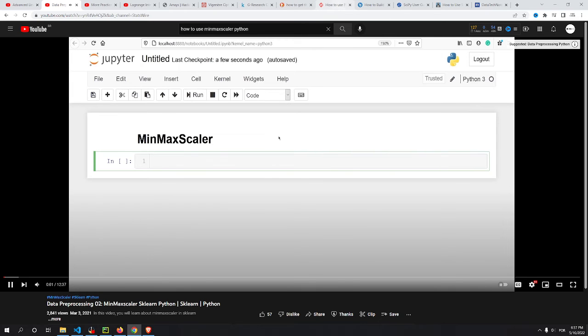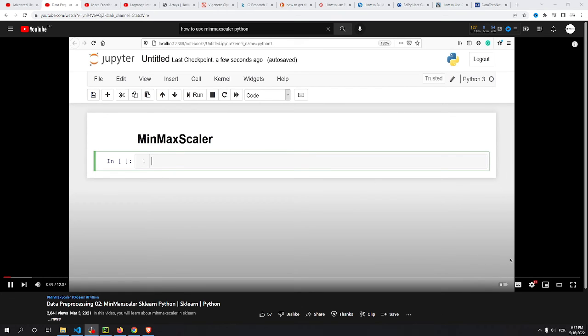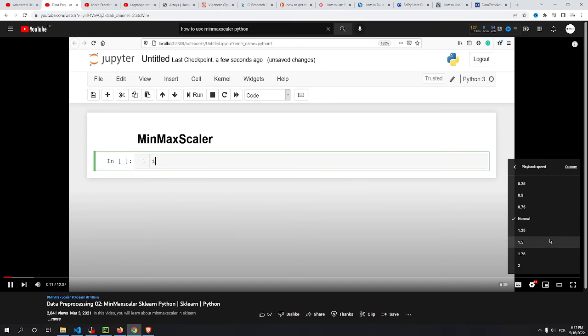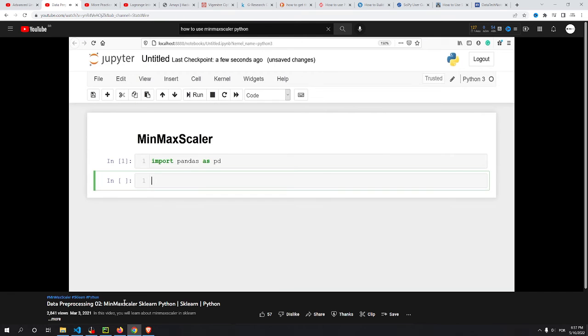In this video, we will learn about min-max scalar. It is a standardization process in which the feature values lie between 0 and 1. Let's import pandas as pd. I'm going to make one variable df, and in that variable I will save my CSV file.